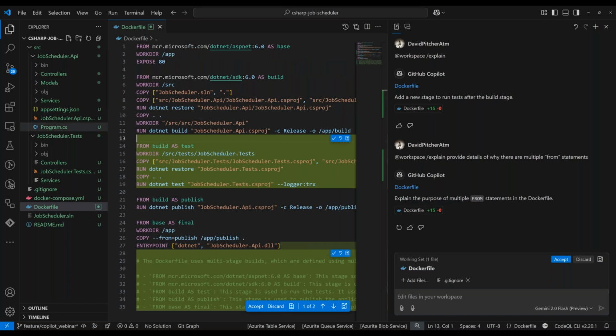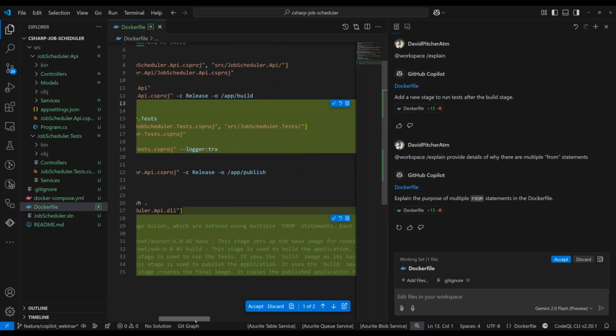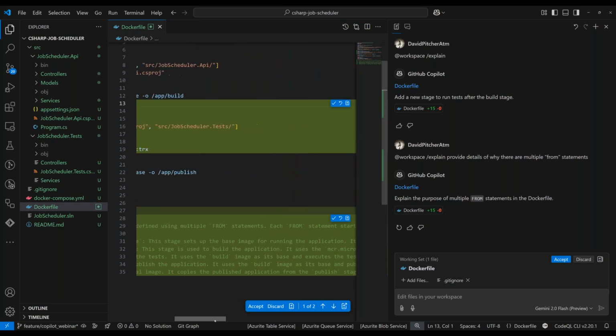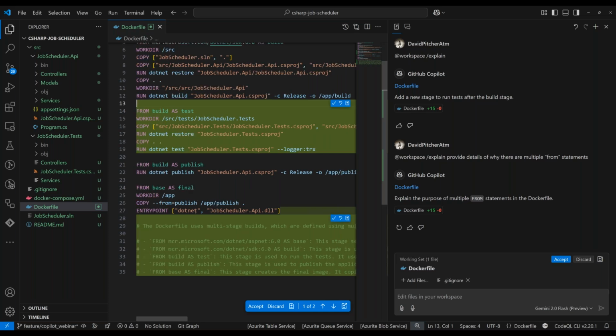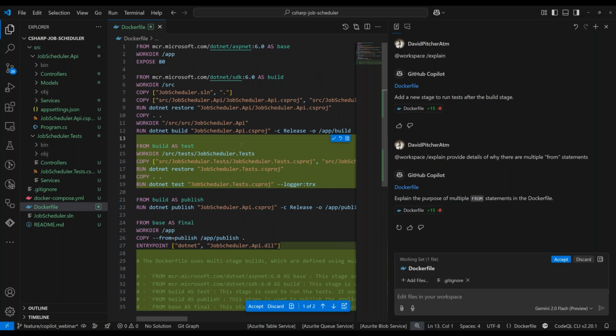Right, so now I did explain, it dumped in comments in here that articulate why there's multiple froms and what they're doing. So now I can have comments built into my file to help other people out. And since there's multiple chunks here, I can accept from those. And what I noticed here is I didn't ask for it, but it was intelligent enough to look at, I don't have any tests in here, as part of my project.